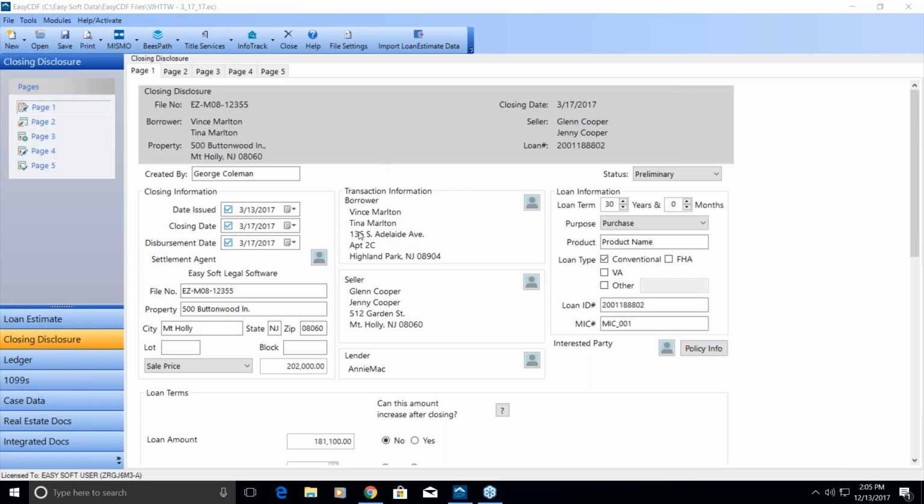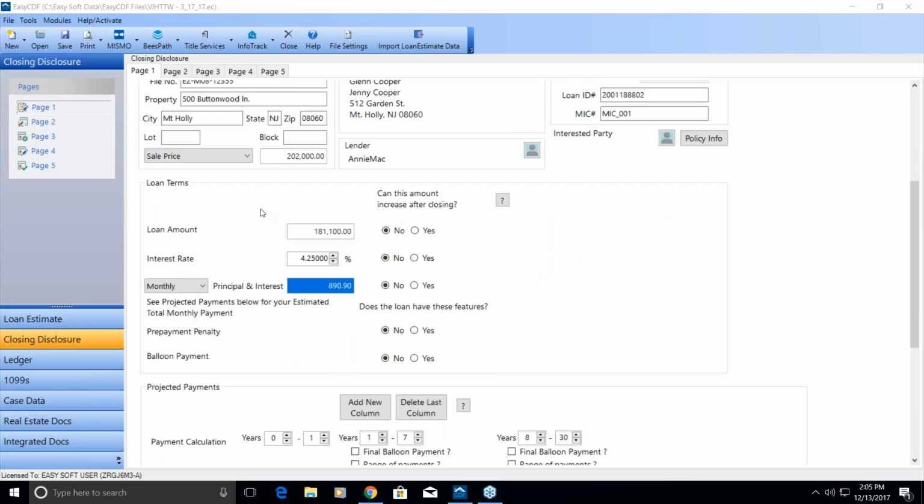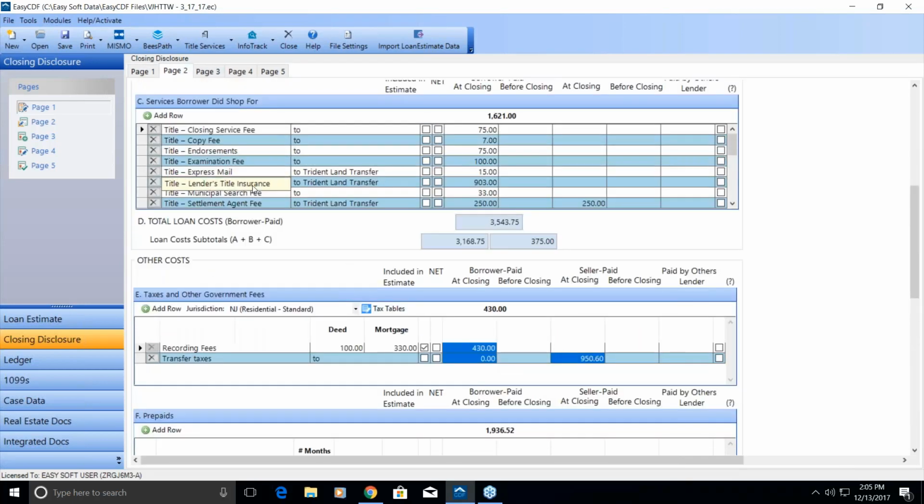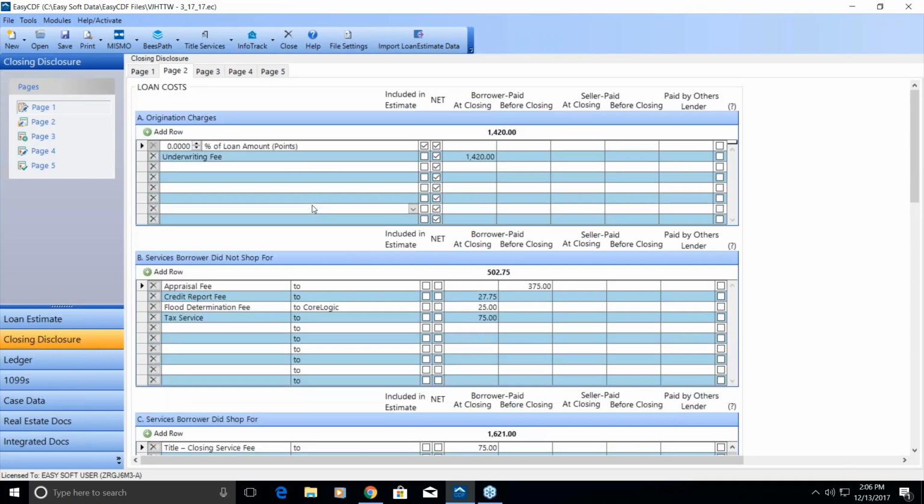On the first tab, you put in your contact information and your loan terms, and loan details go further down on that page. Page 2 is a series of different fees, services, buyer, shop for, etc., that you put in as your loan costs. It's laid out in as easy to understand a format as we could arrange, using a kind of Excel-like spreadsheet.